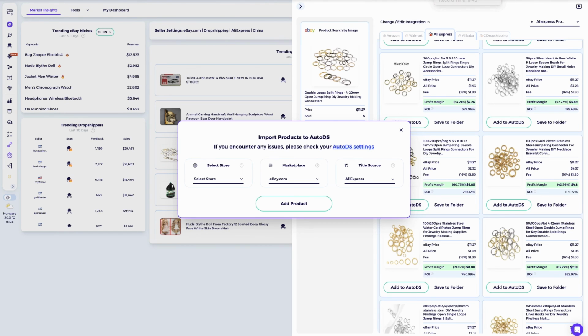You now know how to use the item finder to match, compare, and source profitable products from Aliexpress using ZIK Analytics. This is one of the fastest ways to find winning items, boost your margins, and scale your eBay dropshipping store with confidence.